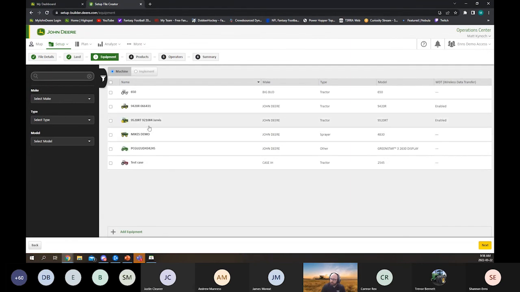And now I need to add my equipment. In this case, I'm going to use that 9420R that we had over here.